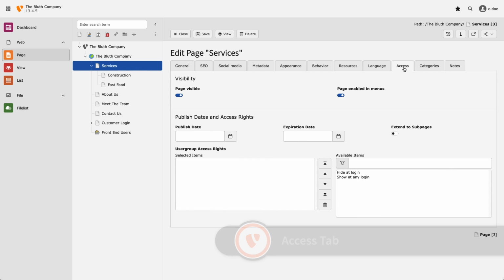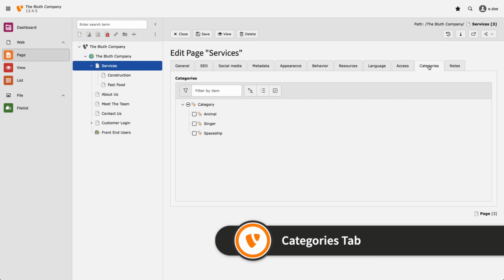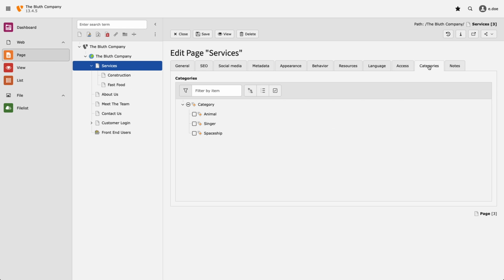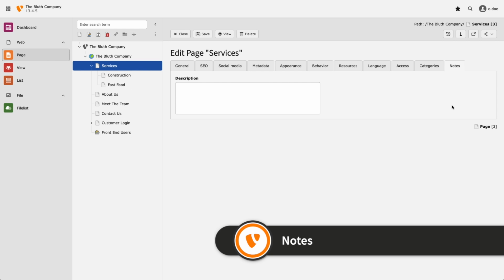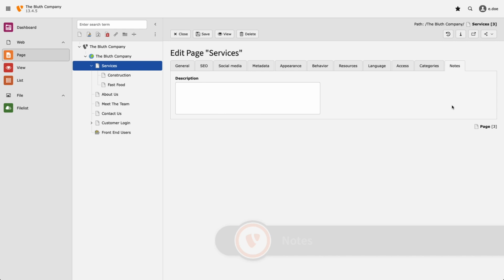From here I can enable and disable my page, and I can also decide if I want my page to be visible in any menus. I can also set a publish and expiry date for my page here. I can attach system categories to my page from the Category tab, but by default they have no behavior attributed to them. And finally, the Notes tab is a convenient way to leave notes for fellow back-end users who may have access to this page. And that's a quick overview of page properties in TYPO3 version 13.